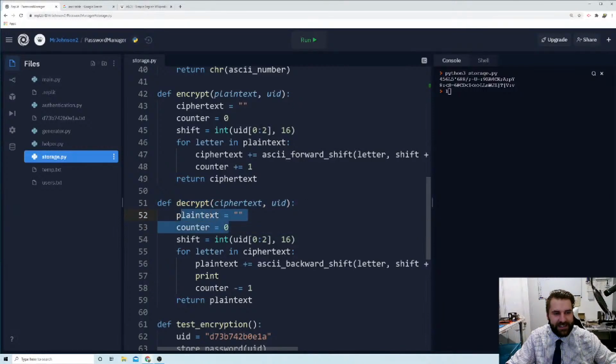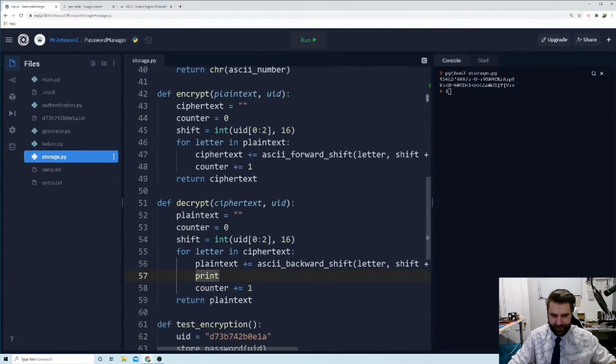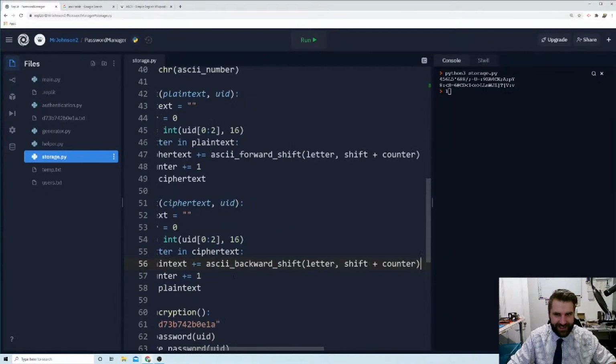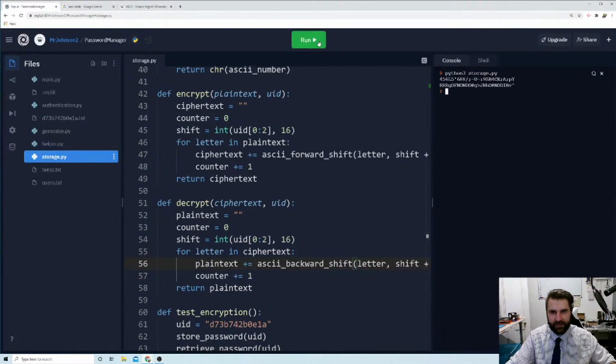We got our plain text as an empty string, just like in our encrypt, we've got our ciphertext as an empty string. A counter set to 0, a counter set to 0 here, and we're going to just add 1 to our counter down here. I don't know why I've typed print here. Let's just get rid of that. And we're going to add our shift to our counter. Okay, will that have fixed it?